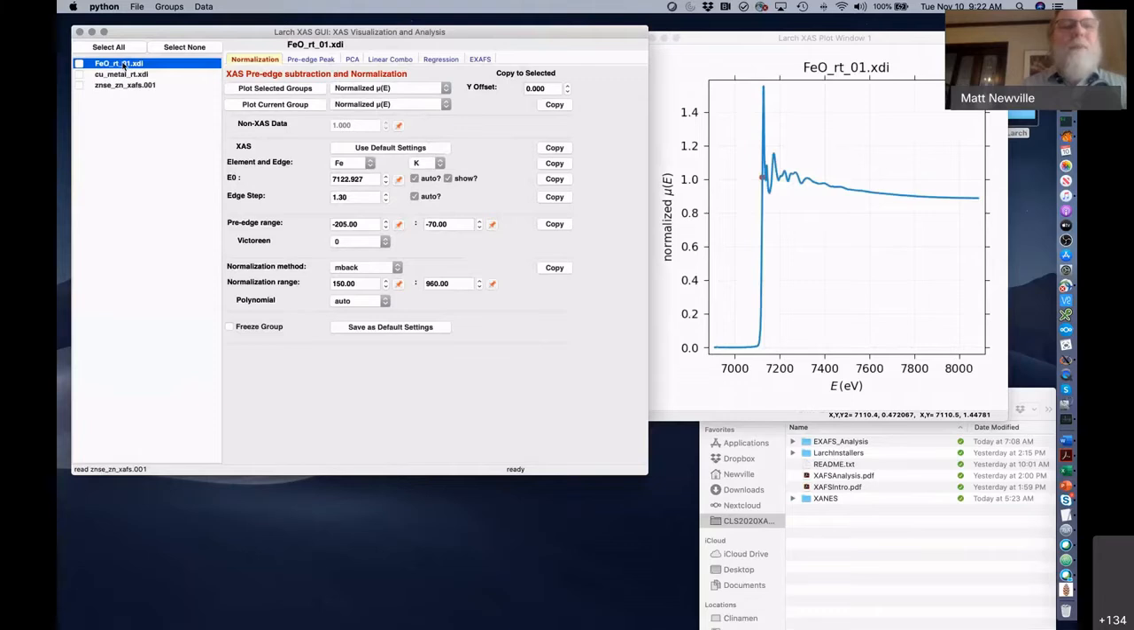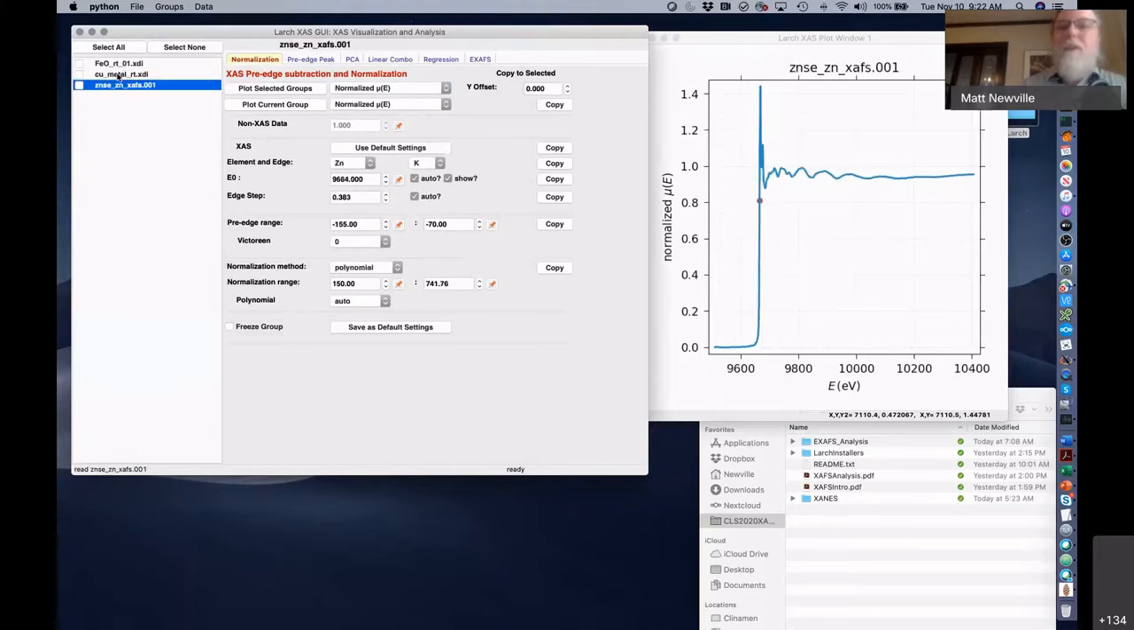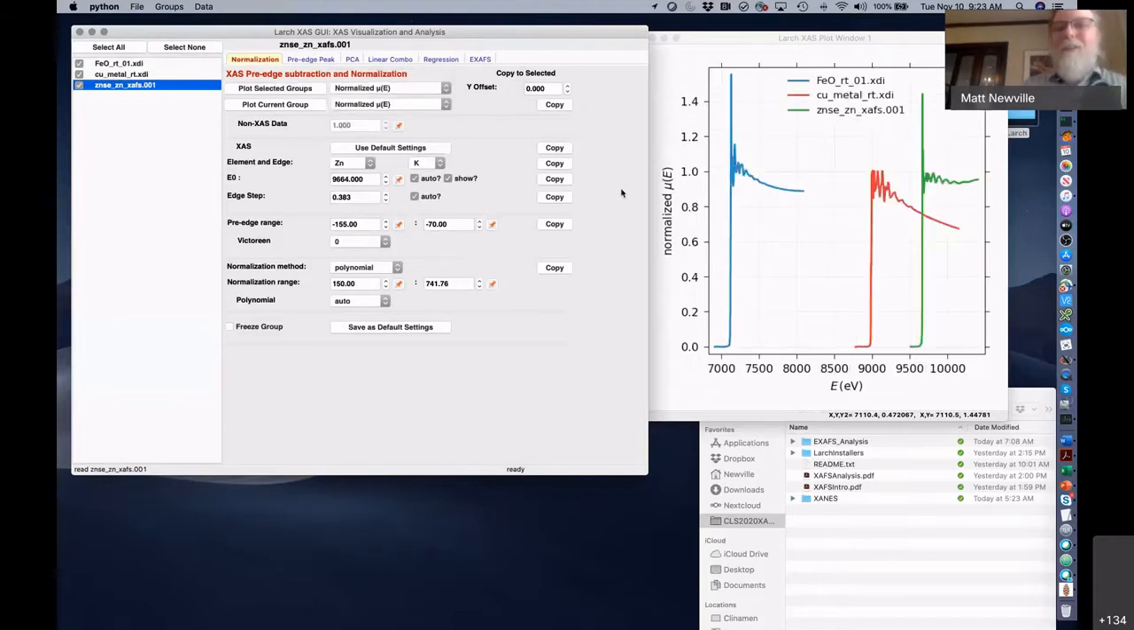As I'm mentioning this, here we have several spectra. All of them actually have a decent normalization, and we could select them all and plot them together. You could plot the selected groups. So those are all the ones that are checked here. It'll plot normalized. Of course, they're all different edges, so they're very far apart. It's not very useful.